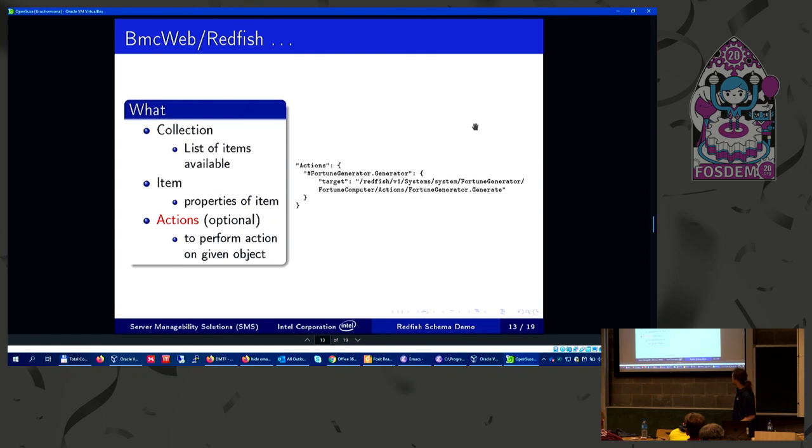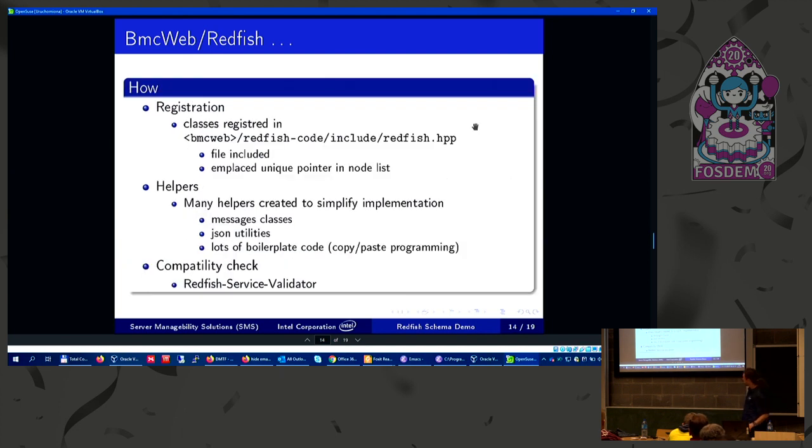The last actions. Actions are used, for example, to start host or reset host using the Redfish API. So once we have the code, we have to register it, include our file, and place a unique pointer in the node list. And that's more or less everything.